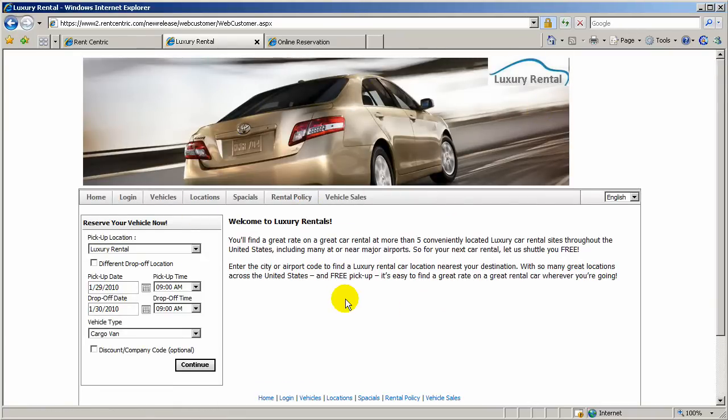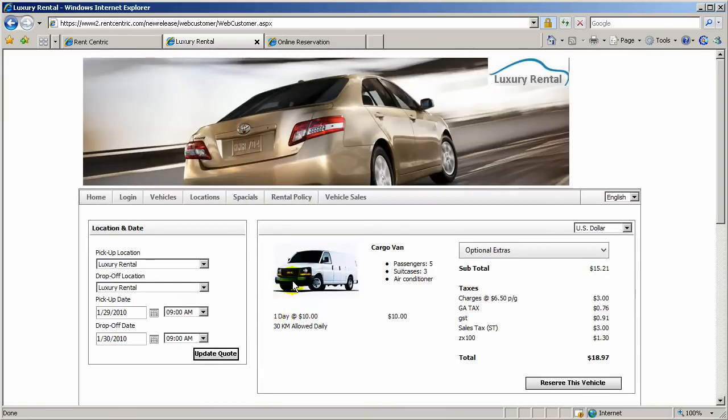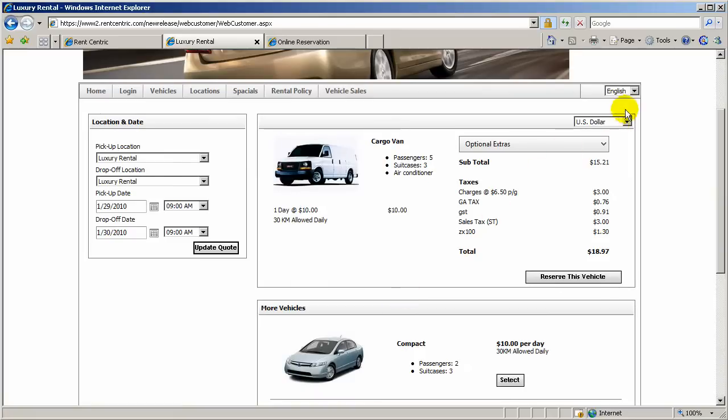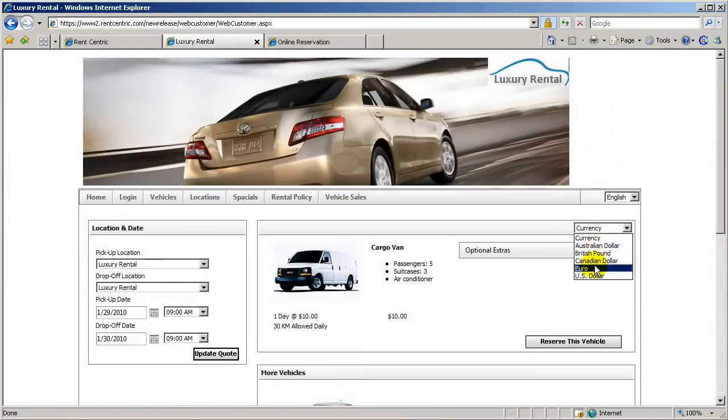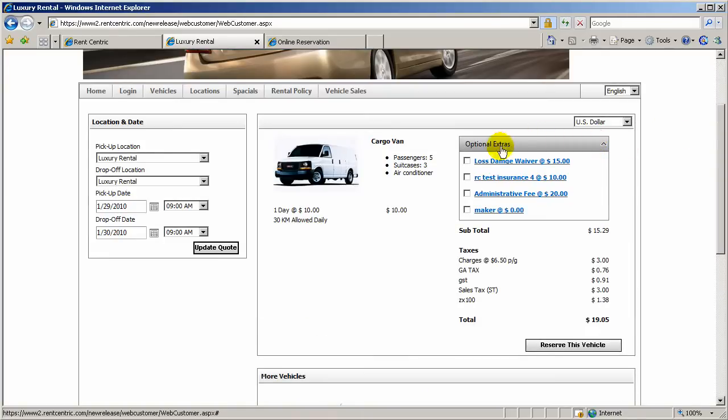This is just a sample banner, so you can easily customize the website to the look and feel that you're looking for. So I can just click on continue. Now on the website, I see the location and date, the quote detail. From here, you can simply convert the numbers to any other currency, for example, US dollars. You can click on optional extras, for example, administrative fee, loss damage waiver. And when you do that, all the totals will be updated automatically.